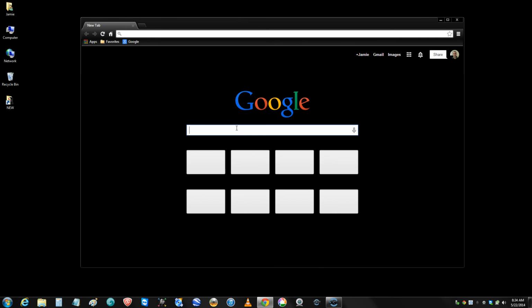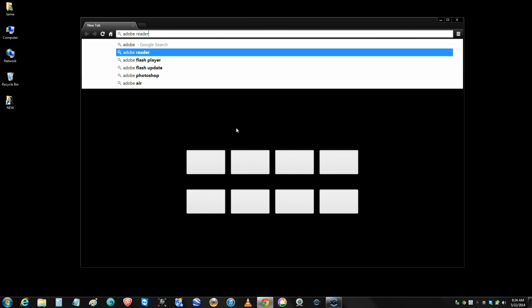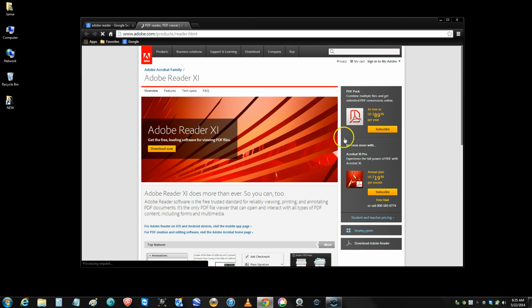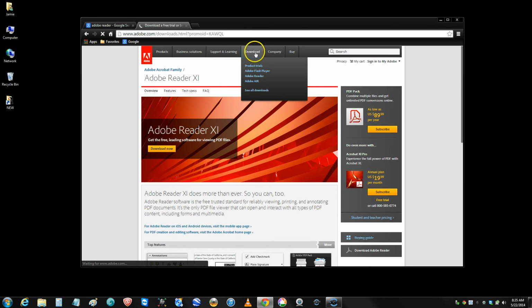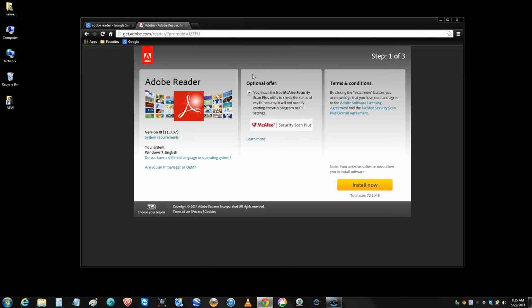Adobe, I'm going to download Adobe Reader, which is a common free PDF viewer. I'm just going to go in here and take a look at this. If I go up here to where it says download and you choose Adobe Reader, I'm just using this as an example. See, right now it has an optional offer.